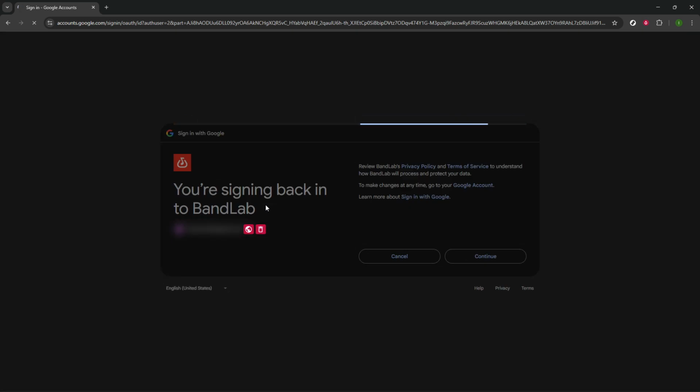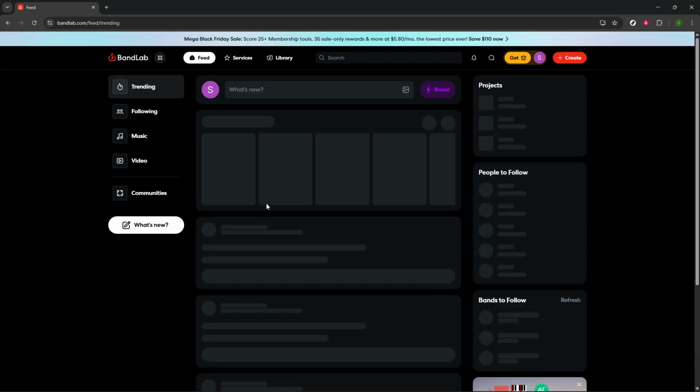You'll see a Google account chooser. Click the account you want to use for BandLab. If you don't see it, make sure you're signed into the correct Google profile in your browser. Next, you may see a prompt asking you to continue and confirm access. Click Continue. This allows BandLab to authenticate you through Google so you can get right into your feed. It only takes a moment, and you'll be directed back to BandLab once it's done.